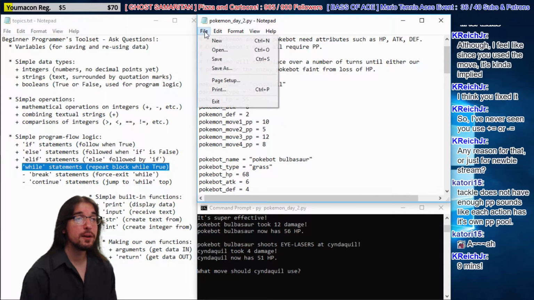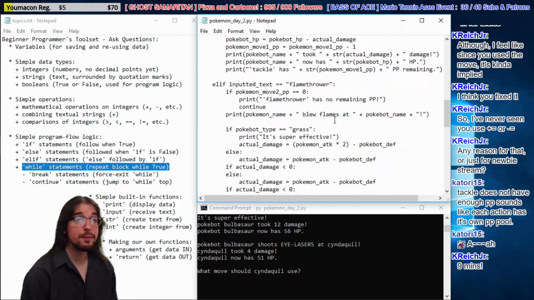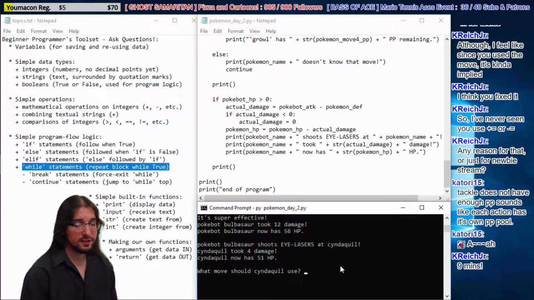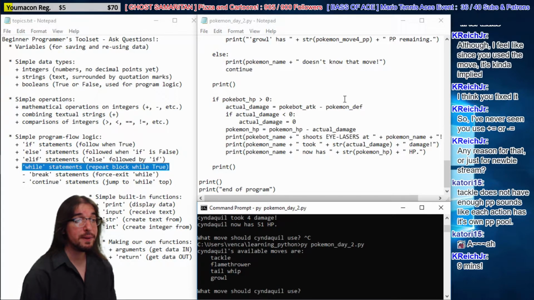9 minutes, Kenny. We're pretty much done, dude. We might be able to touch on functions here real quick, if I'm super smart. All right, let's kill this. So now we have implemented PP, right? Kind of quick, but it's a pretty cool feature. Let's use tackle.